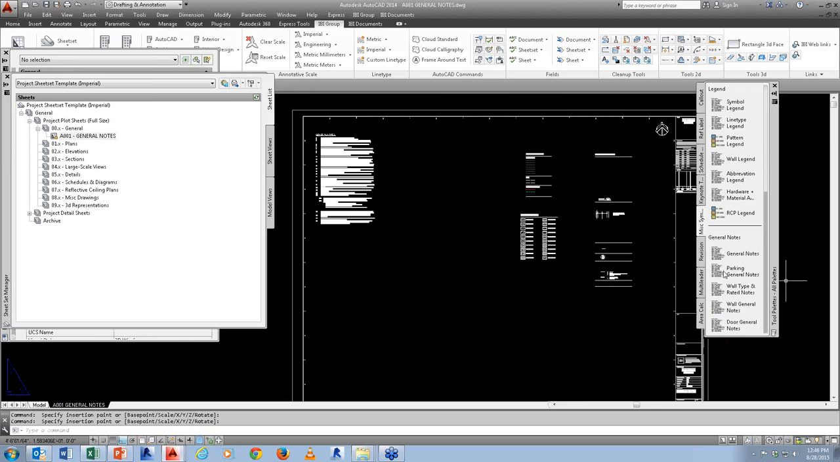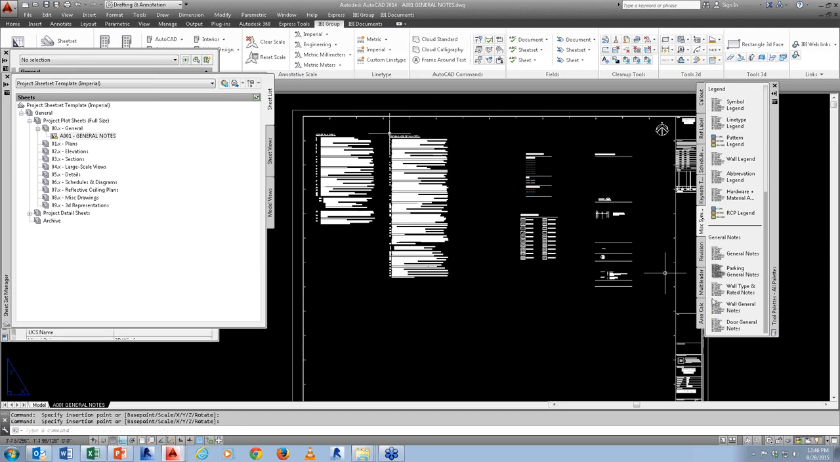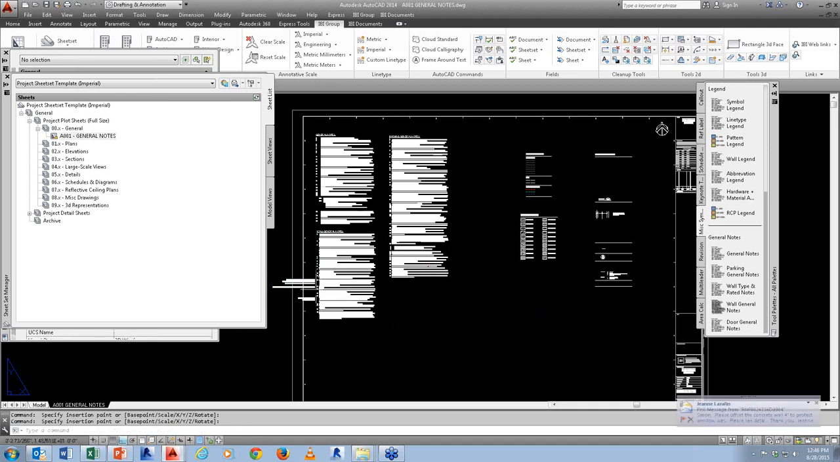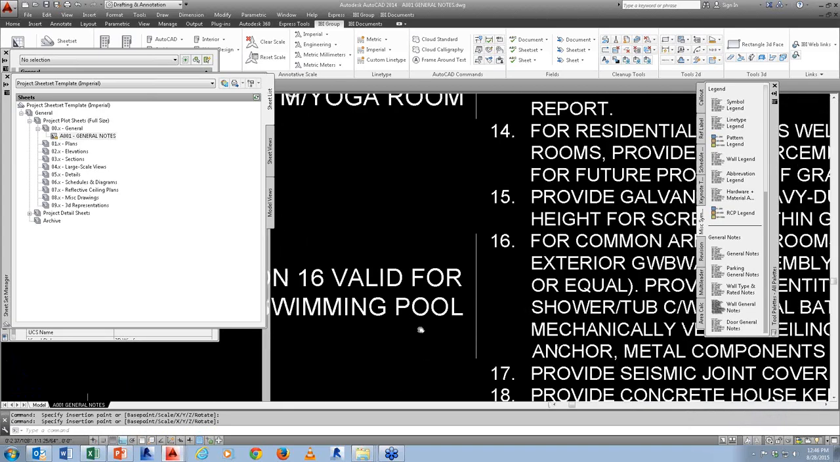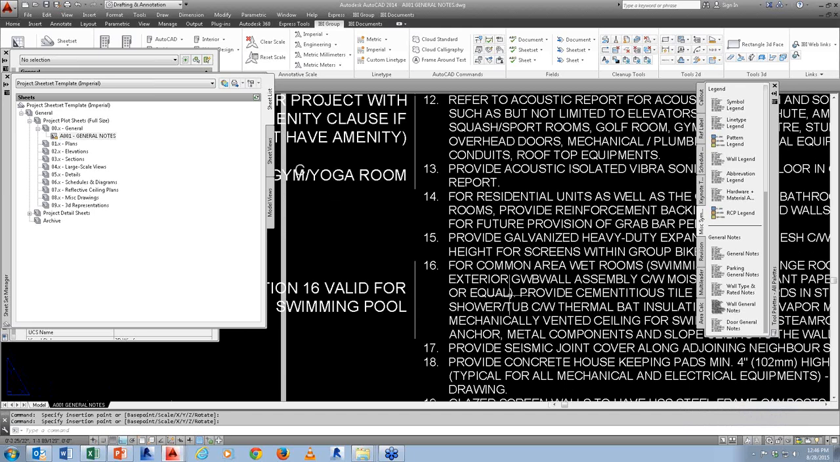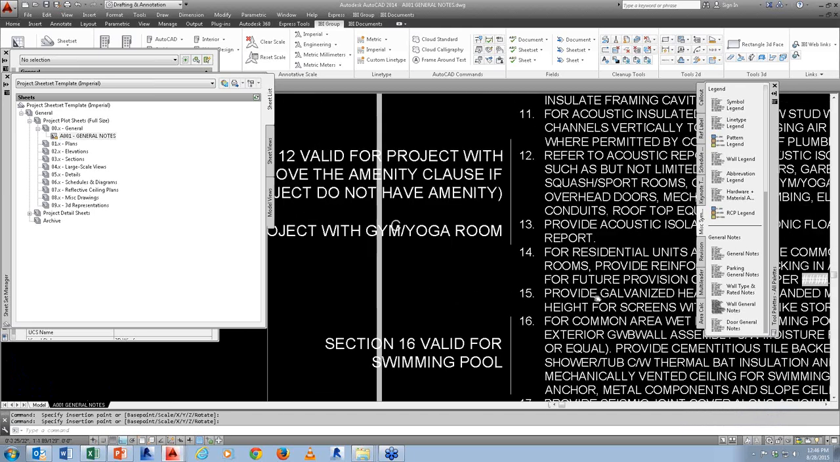Okay, put in that information, put in parking notes, put in wall notes. All right, I put in an extra, so you kind of have to go in and say, okay, if there's a pool, delete it. Let's say for example here, section valid for swimming pool. If you don't have a swimming pool, just delete it. All right, just a tip.